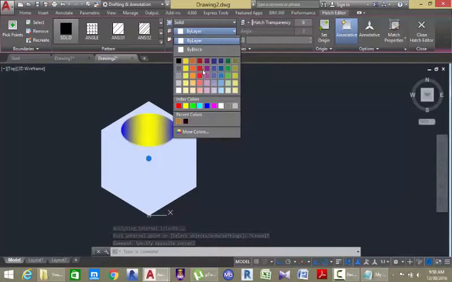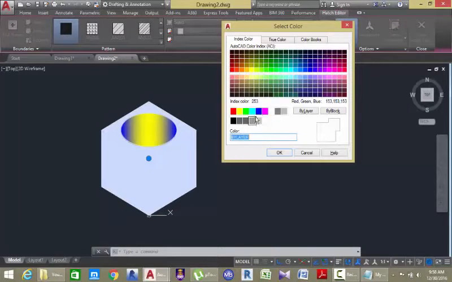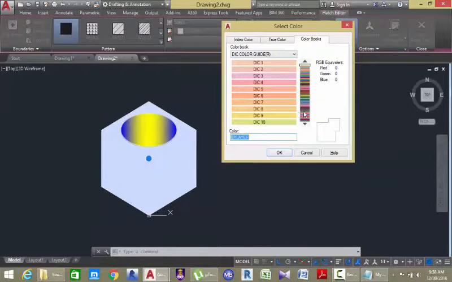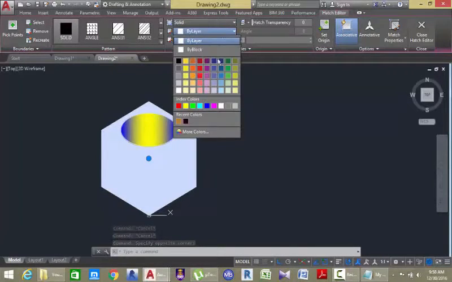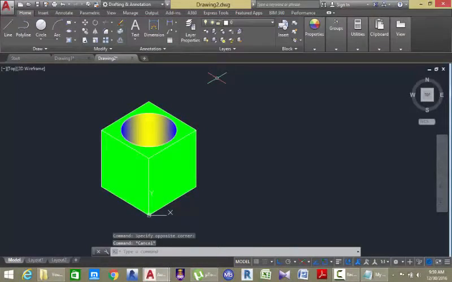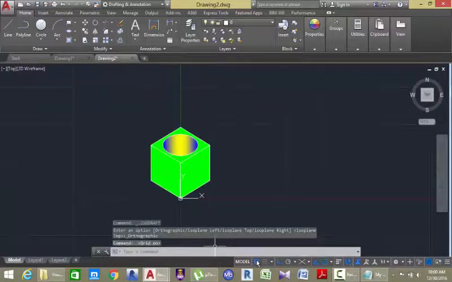Change its color to more color and move to the color books. Select this color. Click the down arrow to change this color, something like green. Press escape. If I deactivate the isometric, then turn on the grid, you see that you draw a 3-dimension in a single plan.